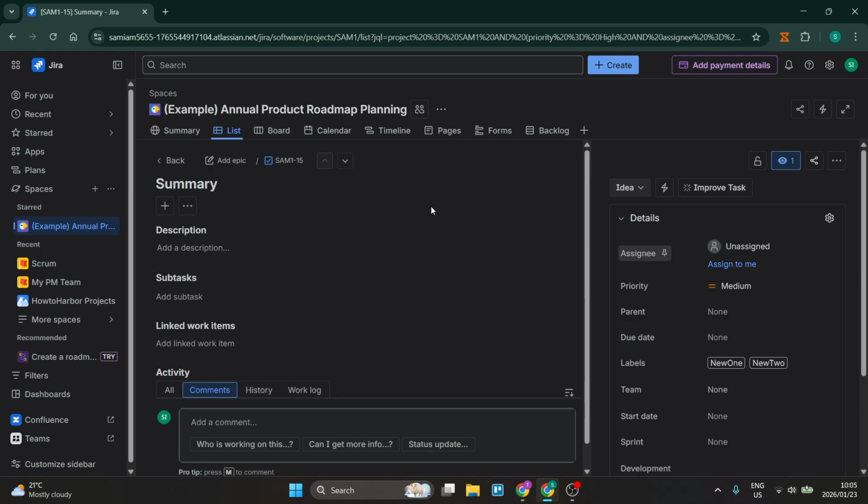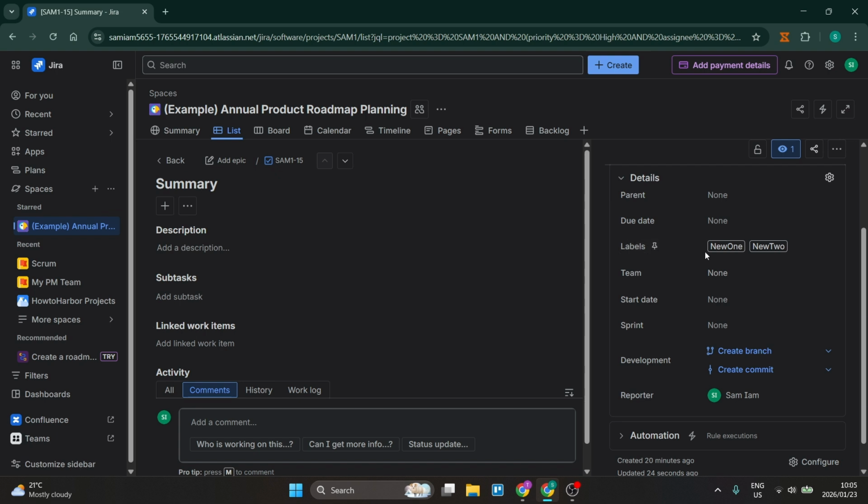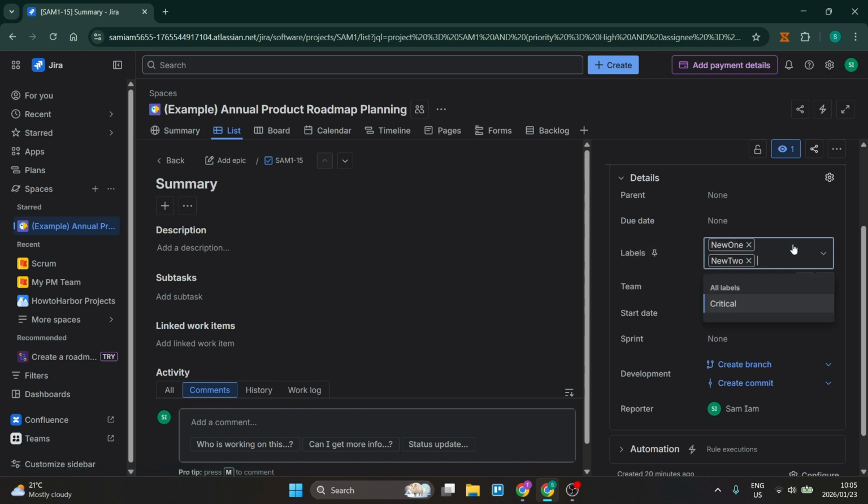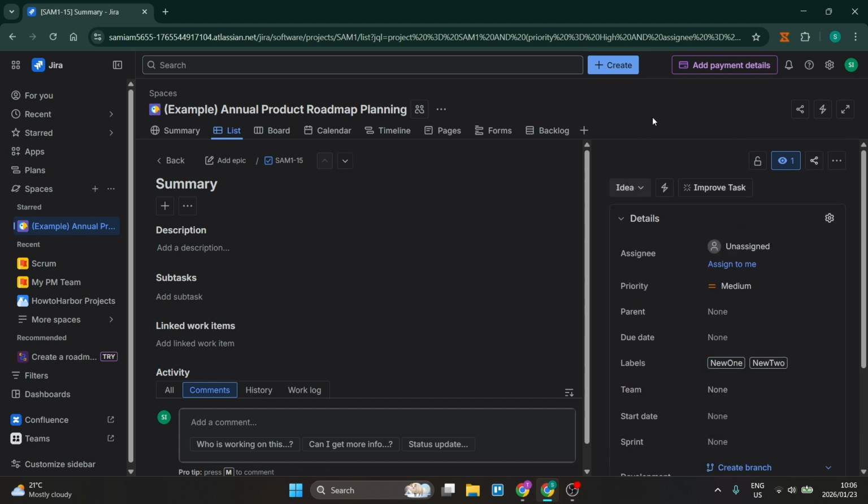Now, another way to view this is by actually going into the project or the task. So go and click on it. On the right hand side, you'll see all of the details, and you're going to come down. You'll see labels. Go ahead and you can click over here. You can add them in. You can also go over here. I'm going to go back.